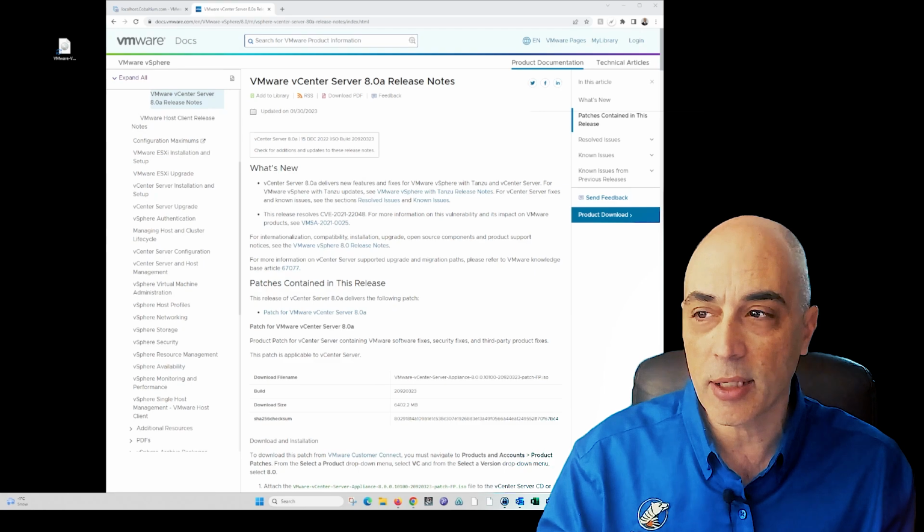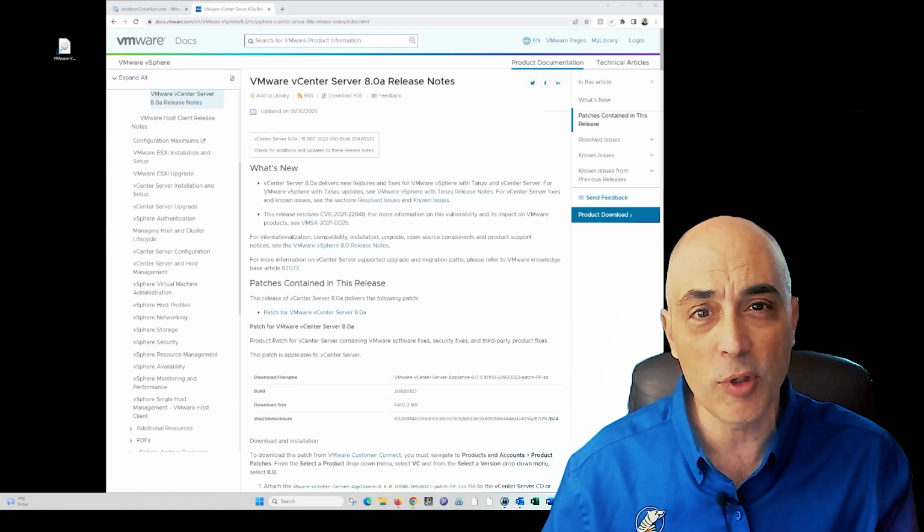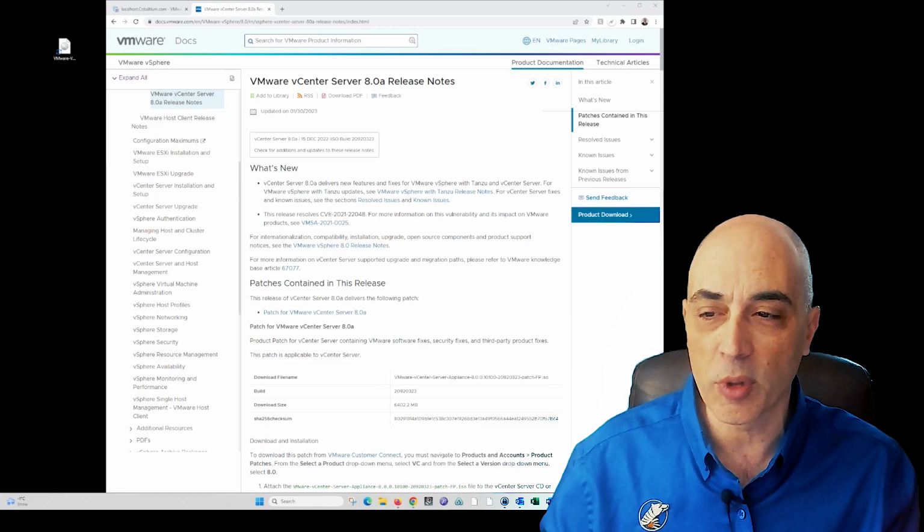The way we do that is to get the ISO and proceed with the installation. There's a few tricks along the way, so we'll take a look at that.